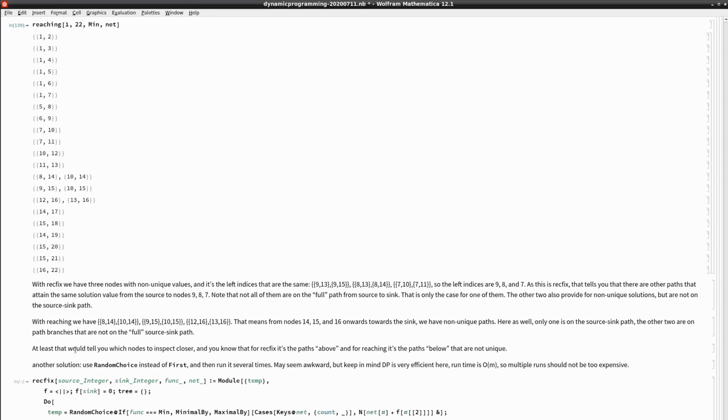So at least that would tell you which nodes to inspect closer. You know exactly which ones they are. It's 9, 8, 7 for recursive fixing and 14, 15, 16 for reaching.